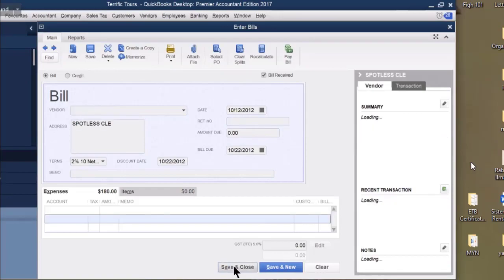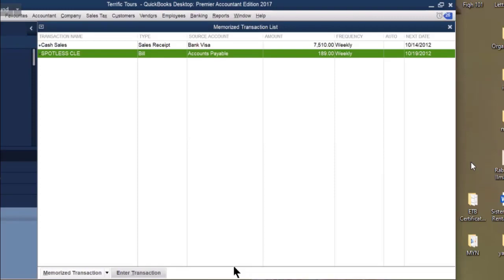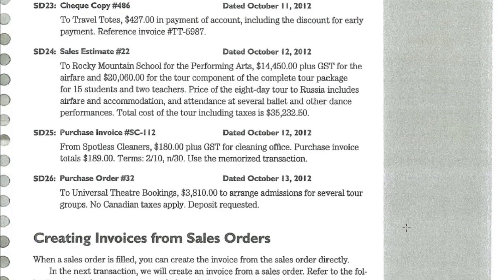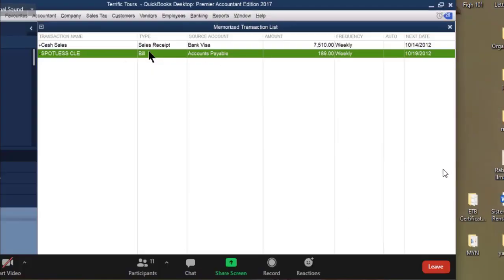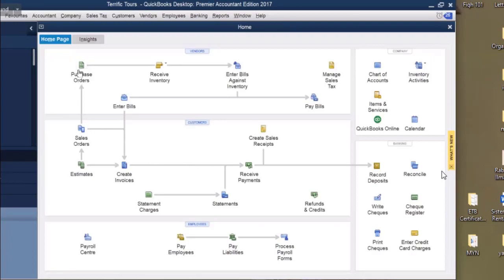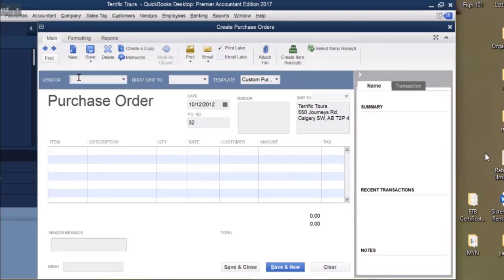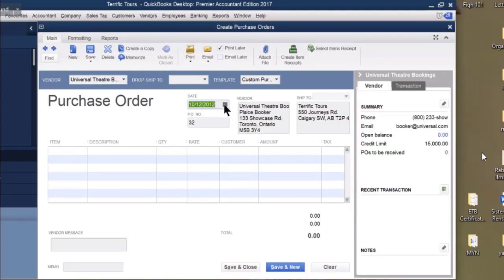Okay, so SD26: to Universal Theatre Bookings, $3,810 to arrange admissions for several tour groups. No Canadian taxes apply. Deposit requested. Purchase order, this is to go to purchase order. Universal Theatre, type U. The date is 13. The purchase order number is 32. And arrange admission for several tour groups.